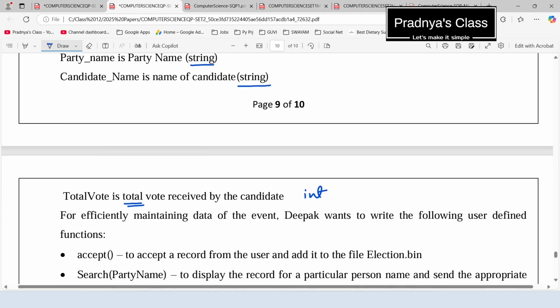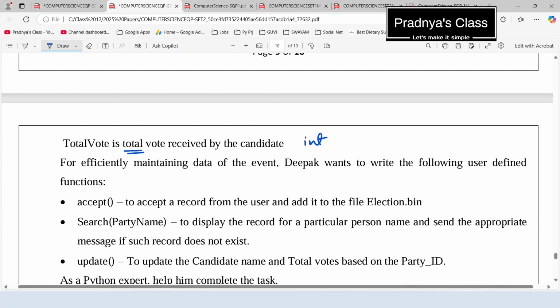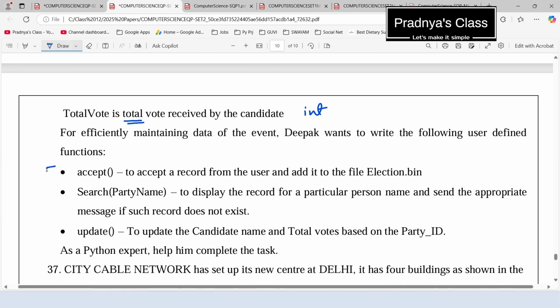Now let's proceed and check the functions which we need to write. Here also we need to write 3 functions as in the previous question. First we need to accept the record and add it to the file. Then we need to search based on party name and we need to update the record. Here we need to update in the same file. We are not going to create another file for it. So if you can do it yourself, give it a try.